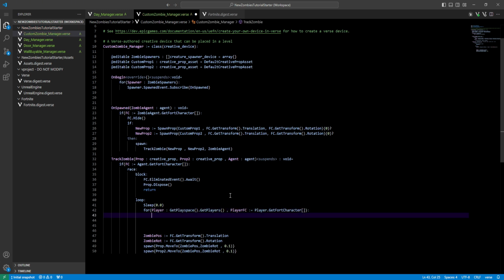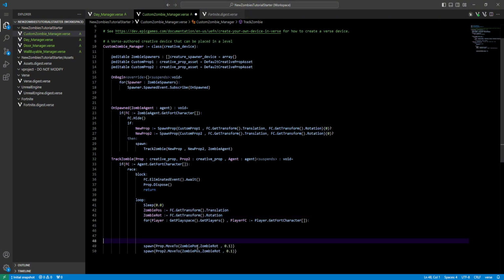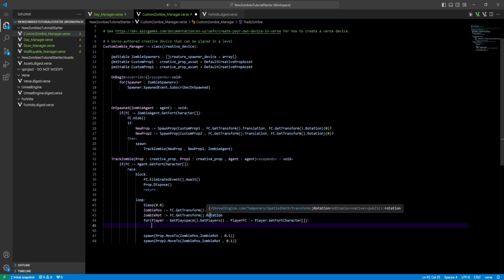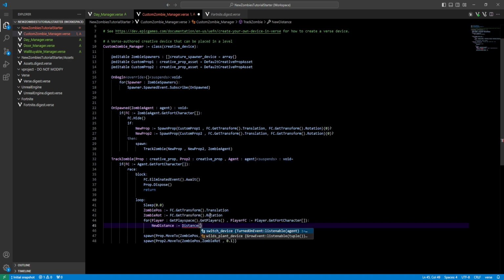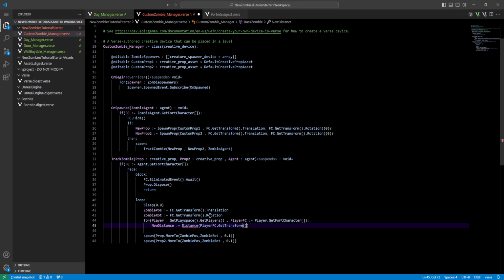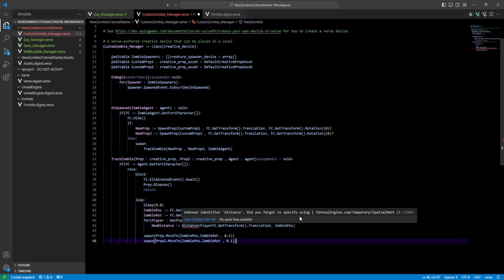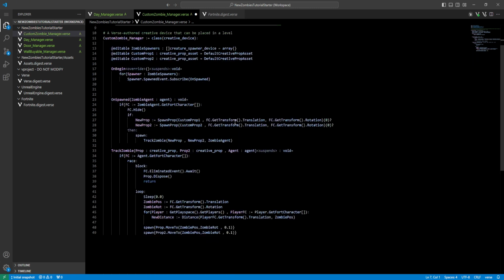And now we want to get the distance between both positions. So first, I'll go ahead and add these positions above this loop. So we go ahead and have the zombie position here instead of having to redo it. And then we can just say our new distance is equal to the distance, which is a built-in function, between the player's position, so player FC.GetTransform().Translation, and the zombie's position, which we already have up here. We'll get an error here because we need to include SpatialMath in order to use the distance function. So let's go ahead and just add that up top.